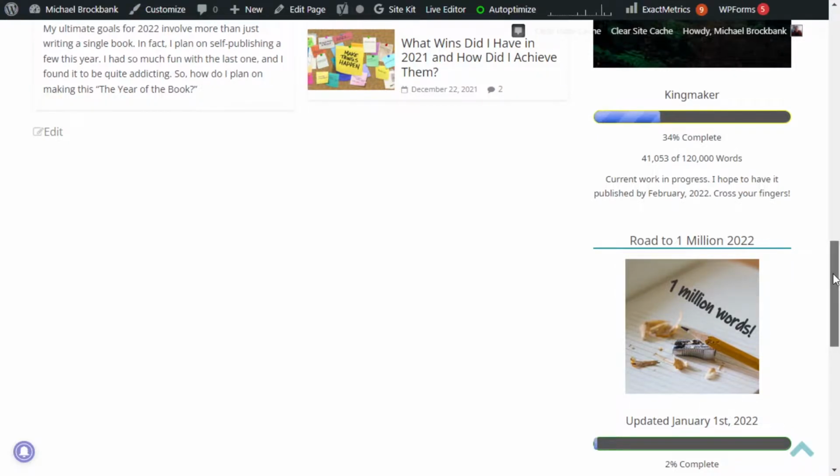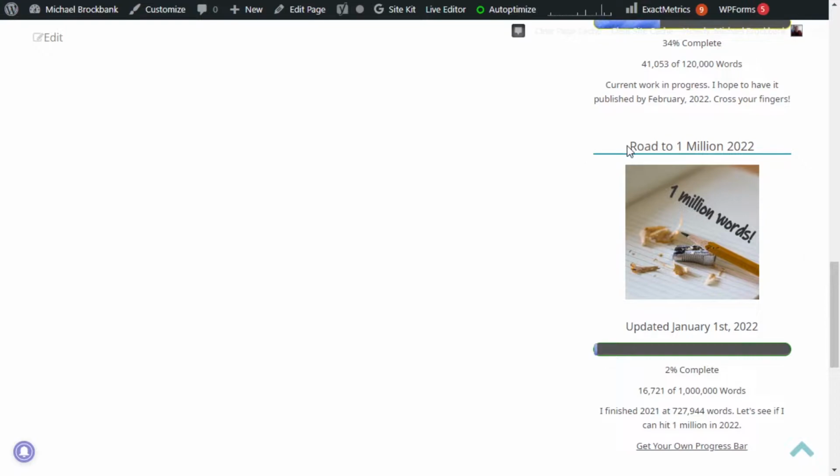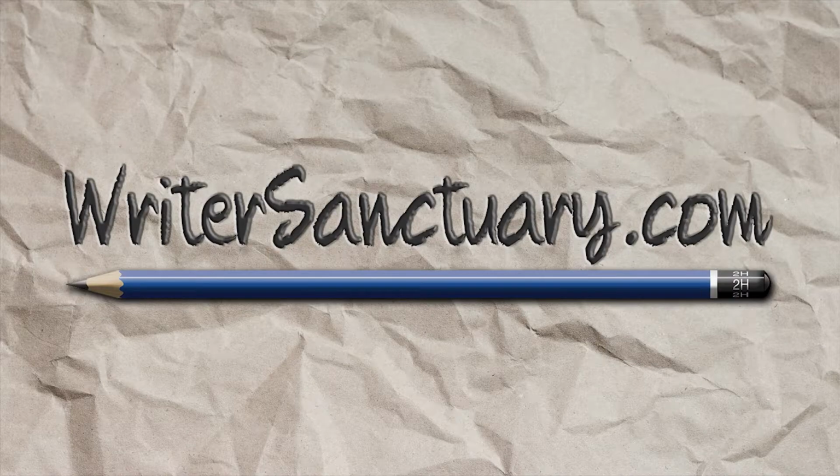And you can see I also have the progress bar keeping track of my road to 1 million words in 2022. I'm Mike with WriterSanctuary, and today I want to show you how to add the Author WIP Progress Bar to WordPress. Now, the Author WIP Progress Bar is an extremely easy to use and very simple plugin. It doesn't affect page speed at all, and it'll let you add the progress bar to either your sidebar or any post or page you'd like.